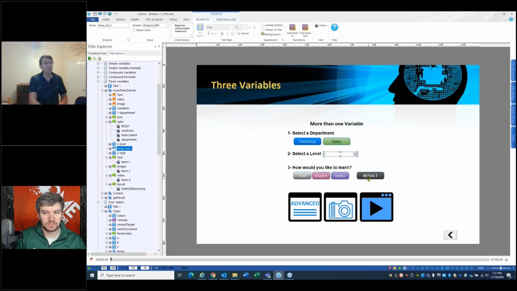Then the result is checking each one of the variables. And if I have a technical, a beginner, and an advanced, then I show a certain image. One of the things that took a while to create is I had to create 3 images for each one of these, 9 different images. So basically, understanding the logic and how variables work doesn't take long at all to create.